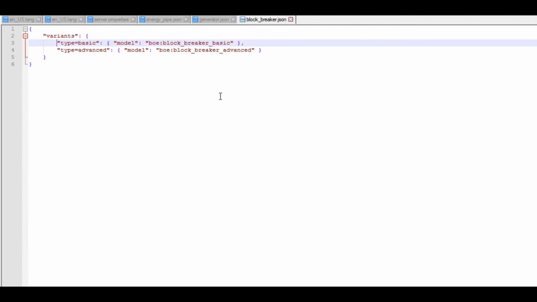Now this is actually alphabetic, like in the order that it puts this stuff in here. So seeing as the letter F comes before the letter T, F in facing and T in type, we actually have to put facing first. So facing equals north, and it's just going to be this block model here. And we're going to sort out the ones for the basic ones first.